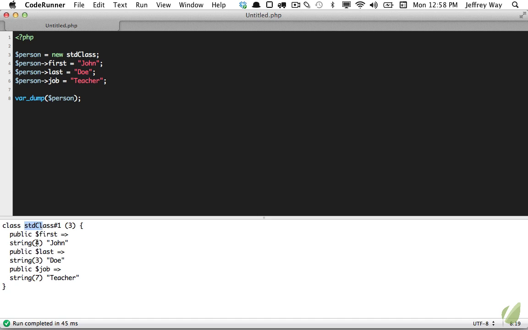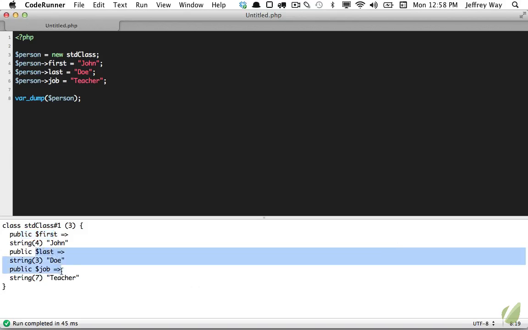So notice we're getting the same thing. We have this public property. Public simply means it can be accessed from our instance. It's not limited to only that class. We've also set this last property, all these values.